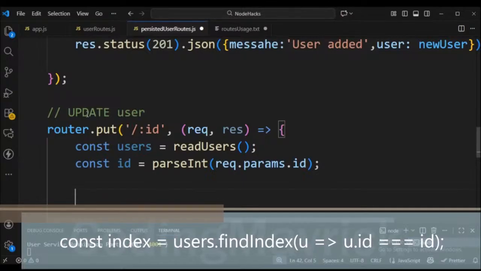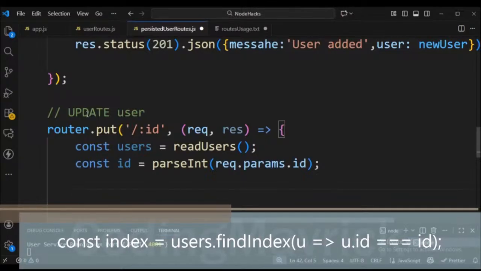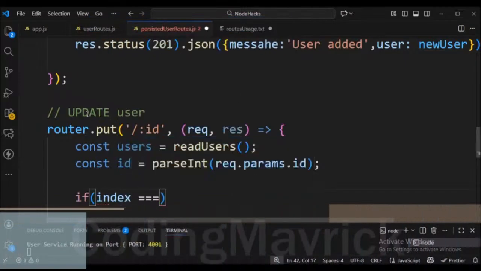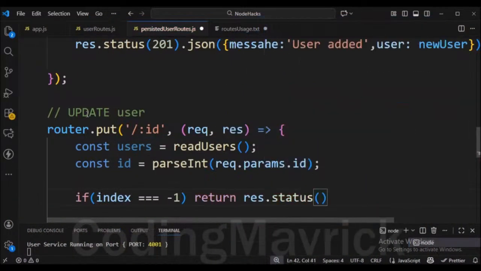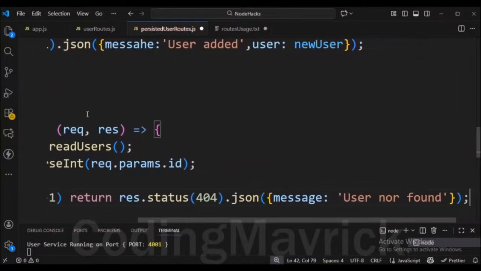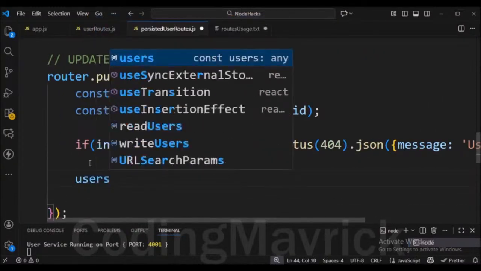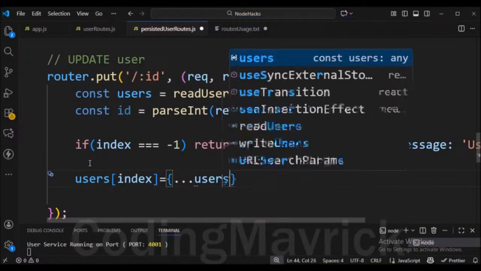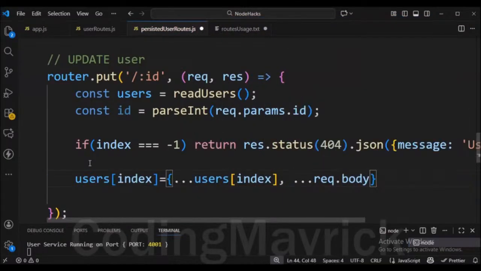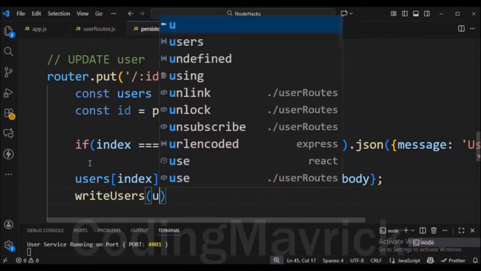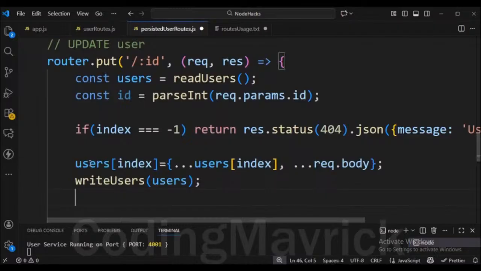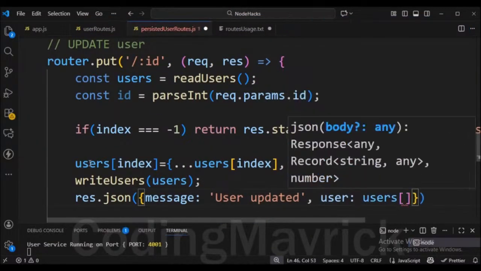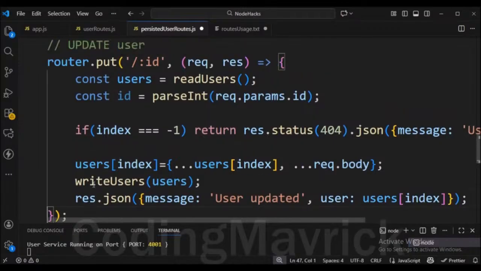We have missed this line, but we will correct it here. If the user doesn't exist, we return a 404 message. Merge the existing user object with the new values sent in through request from client side. Save the updated list back to the JSON file and then send a success message and updated user as a response to client.